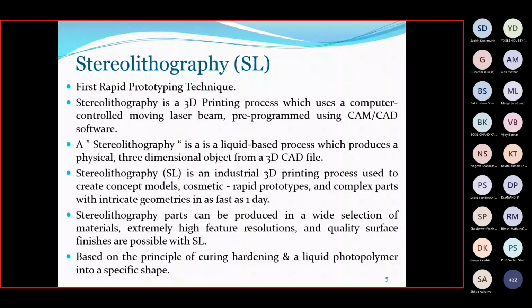You just need to geometricize that model itself, and then depending on your printer's speed, within hours or within days you can generate your model. That way it is a very rapid process to prototype any model. So that's why we are going with stereolithography, very basic, the very first, and widely used in the domain.